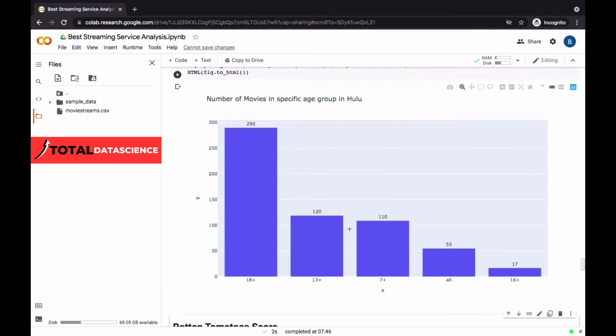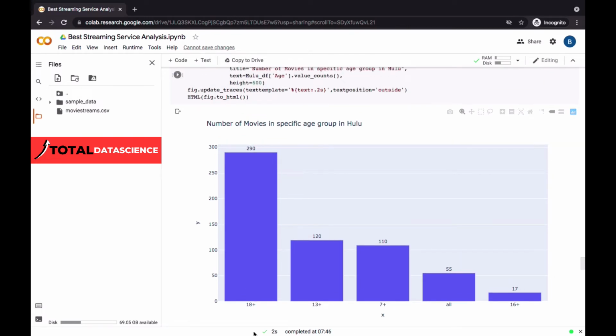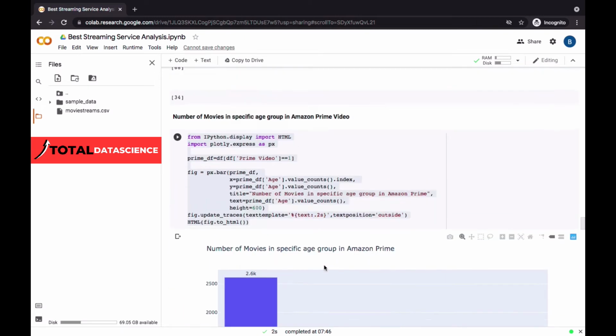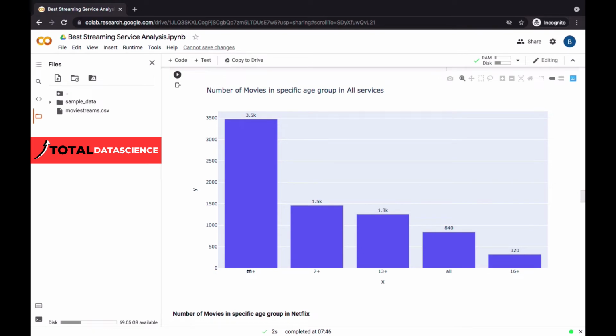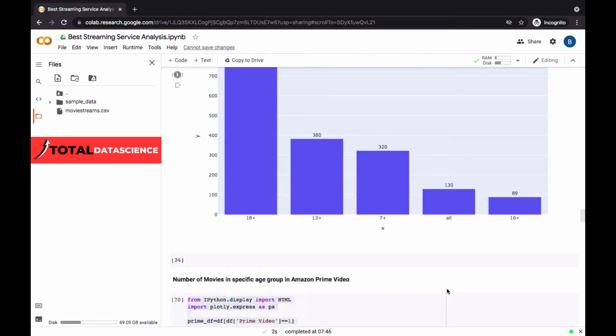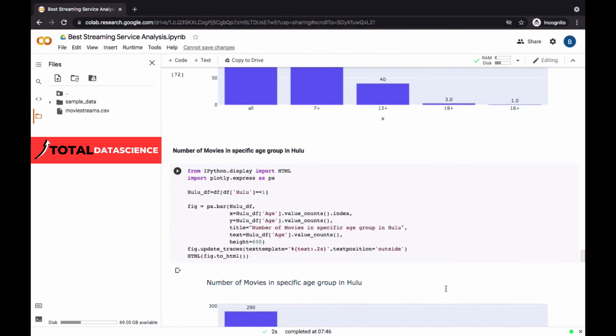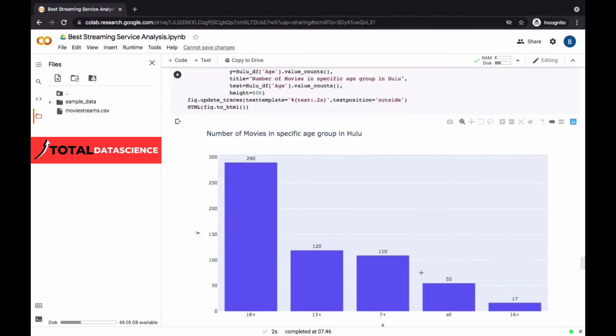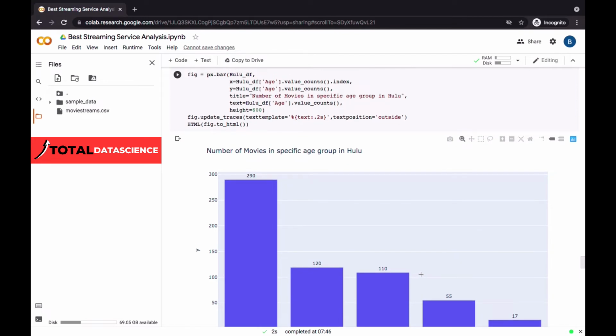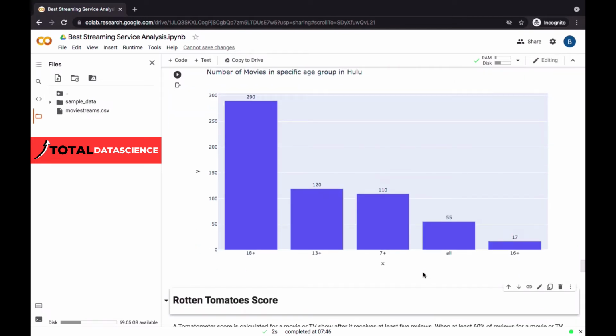Great. So for Hulu we have 290 for 18 plus, right? And then 120 for 13 plus, and then 110 for 7 plus. So this one is in correspondence with what we have for the overall rating, right? 18 plus, 7 plus, 13 plus, all, and then 16 plus. This is just corresponding to that, right? The Hulu one is corresponding to that. All right, so now we actually know the age groups and how many movies are being acted with respect to the age groups as well.